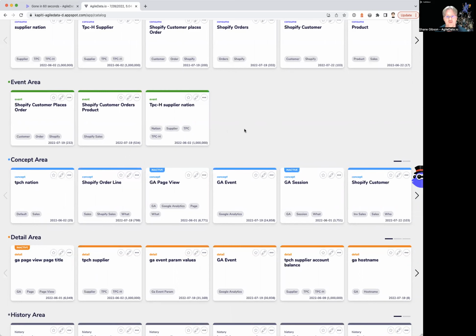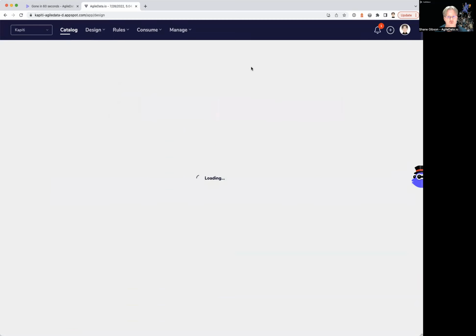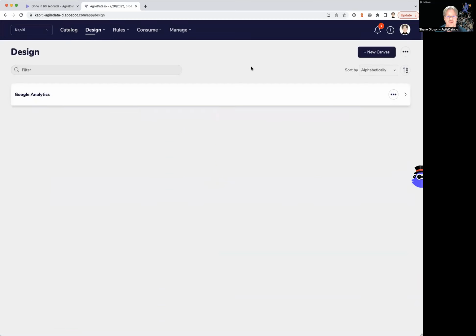So how do we design this? Well, it's very, very simple, as you would expect with all things in Agile Data. If I go to the topic canvas, this is where we start from. So we think of designing our data based on topics. You may call them subject areas, you may call them domains. So we want to focus on a part of the business that we're going to design out first.